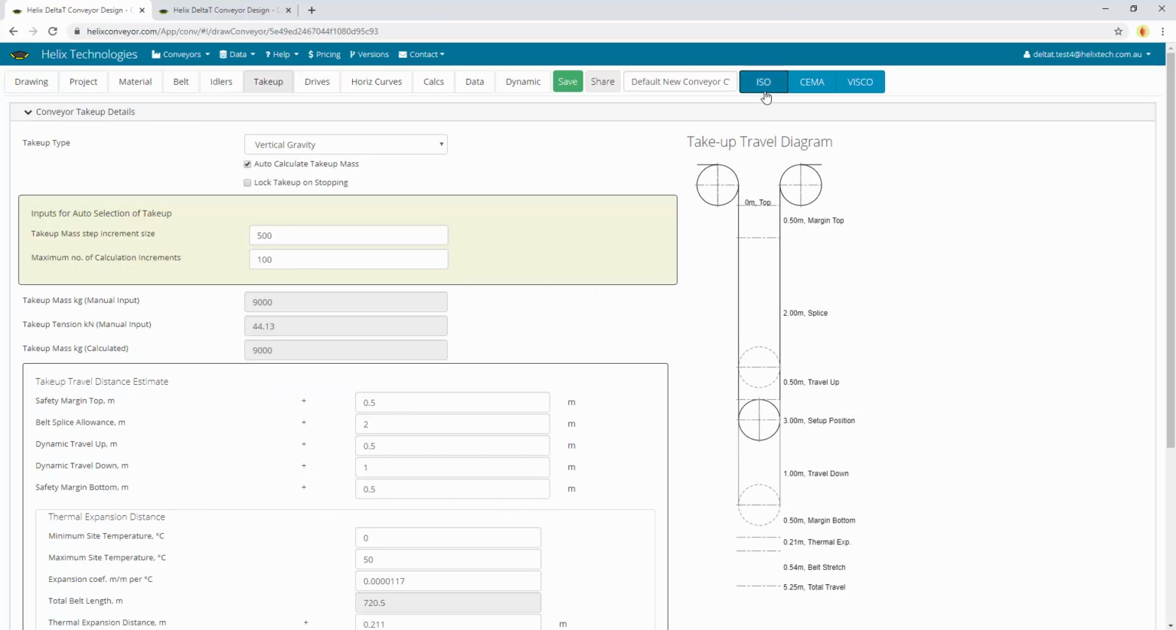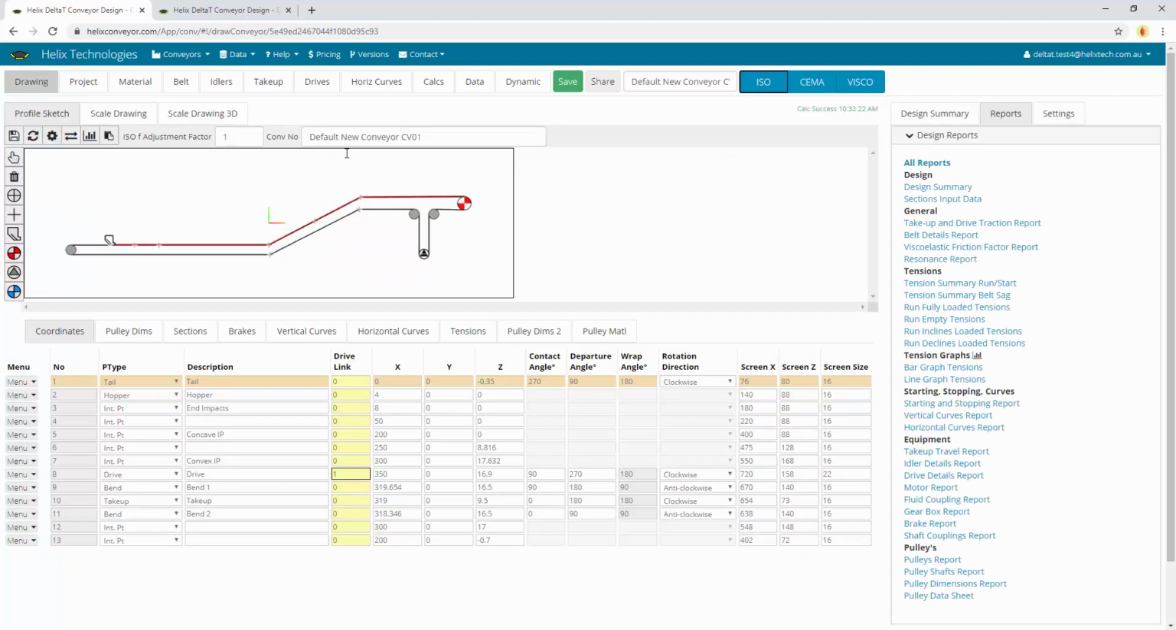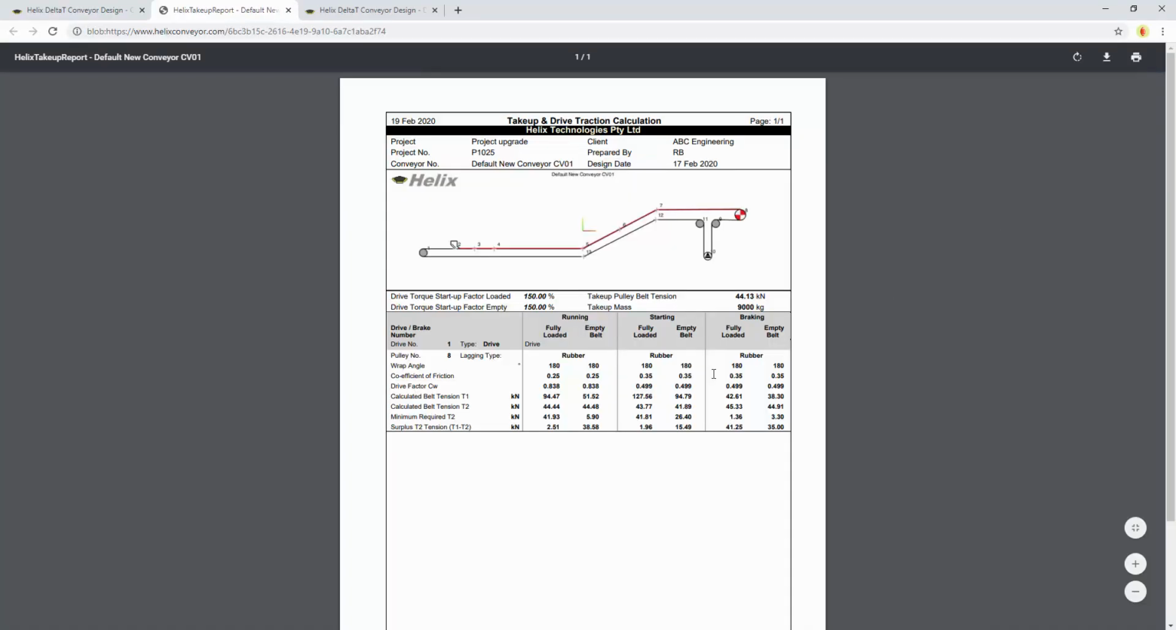And it's important when we're doing the conveyor calculations, we check the take-up and drive traction report to ensure there's a sufficient belt take-up mass for the starting and braking conditions, fully loaded and empty. And what we can see here is the calculated belt T2 tension is greater than the minimum required tension, so the take-up mass is sufficient for this case. And if we see a surplus T2 tension that's a negative value, then we'll run into some belt slip issues, or we may run into some belt slip issues.